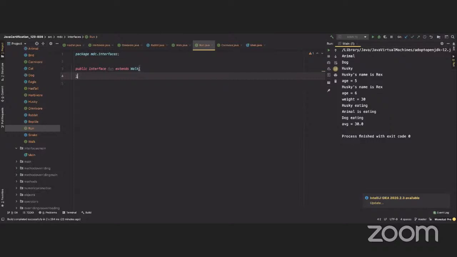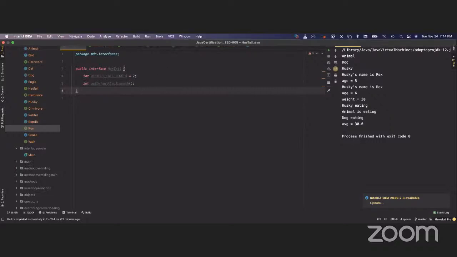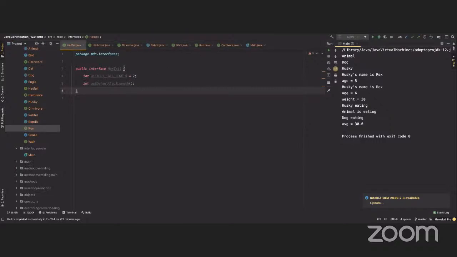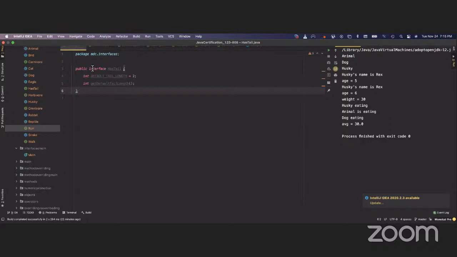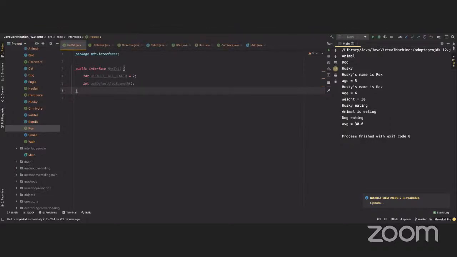Okay, so we have the interface Haskell. We have the interface herbivore. We have the Husky class. Husky is going to have, well, let me create the dog class first.